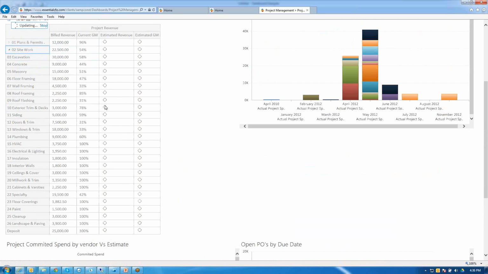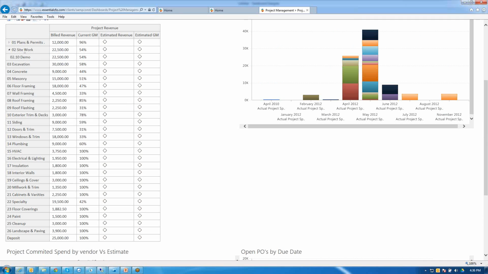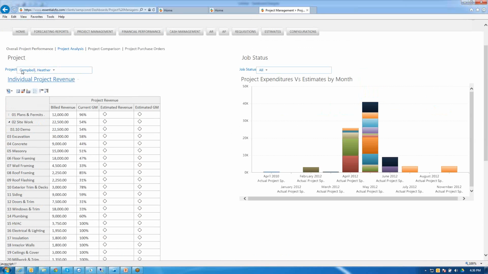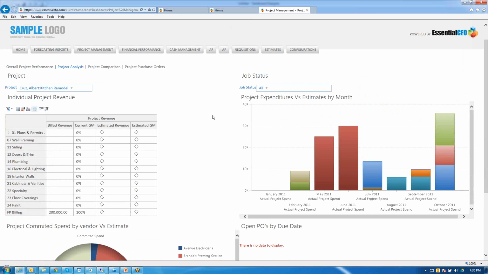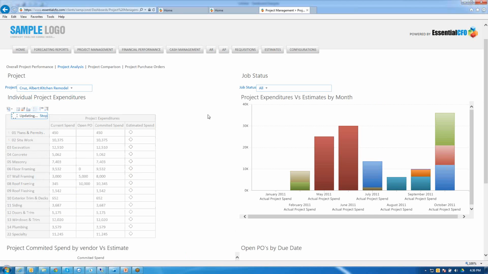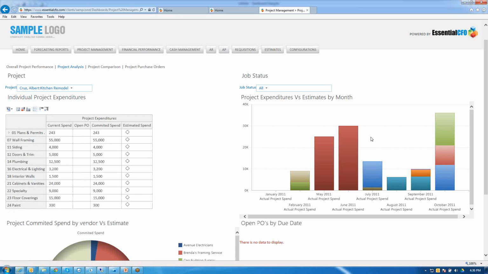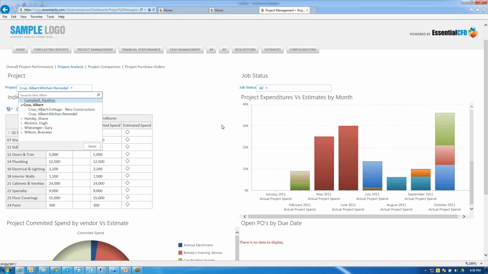So if I click here, I'm going to go into the site work item structure, right? And this is very cool stuff because you can come up here and you could say, you know what? I want to go look at kitchen remodels by Albert Cruz. Boom, right? And then I want to look at the expenditures. And what you'll see here is project expenditures versus estimates by month. Now, there's no estimates, but what you would see is a May actual project spend and then an estimated right next to it. So if we come back here, I think I put it under Heather.